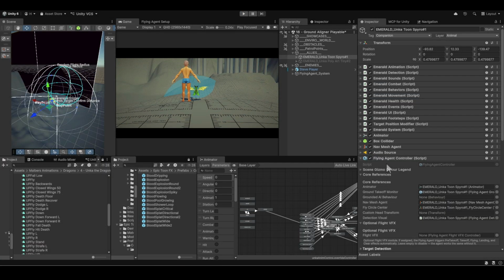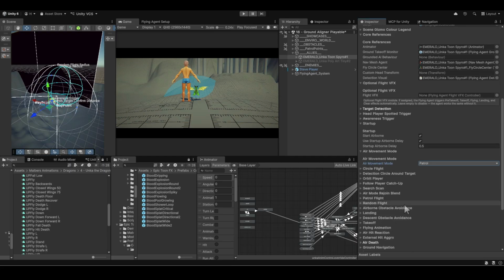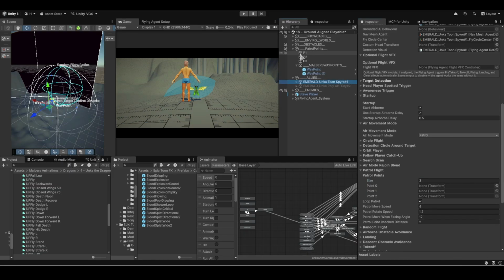So random flight, circle mode, and patrol mode are pretty self-explanatory, right? If you use patrol, then you just go down to the patrol flight, and then say how many patrol points you have, like 3, then you just add in your patrol points 1, 2, 3 here. These are just transforms, and it will follow that path. We'll see a showcase of that later on.